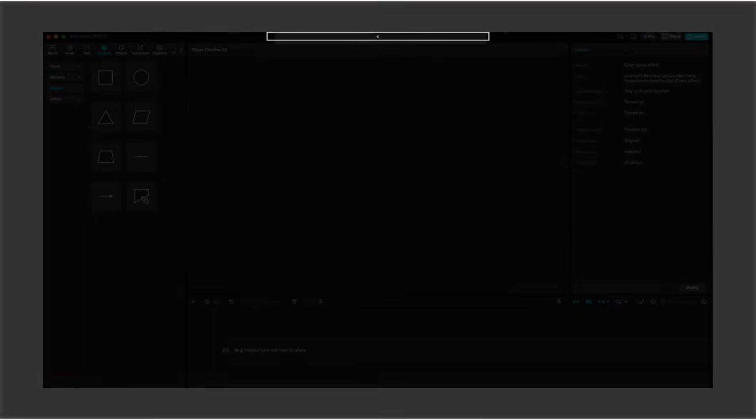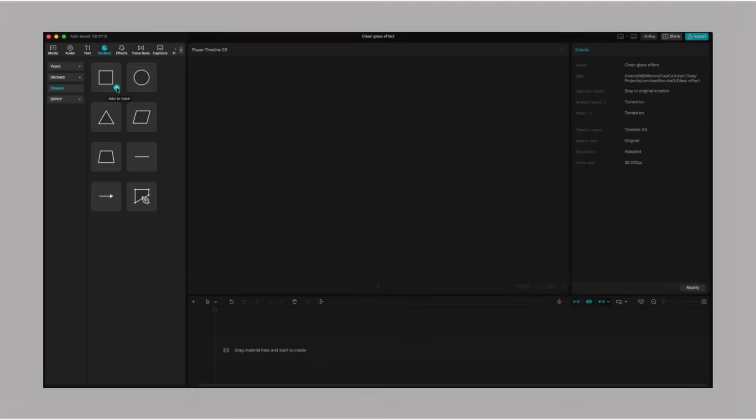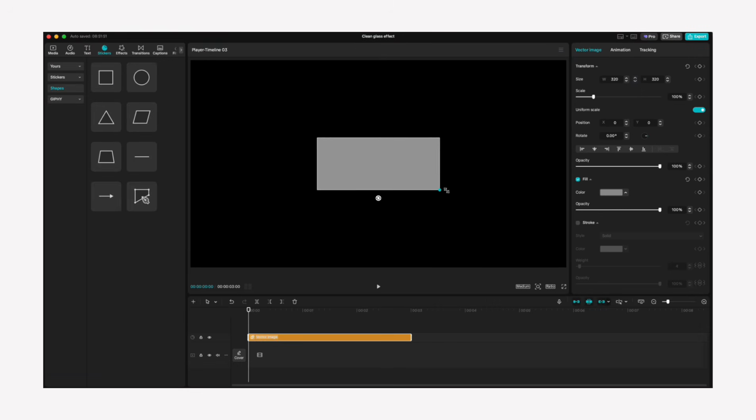For our first lesson, we're creating a clean glass effect. First, go to Stickers, add a shape, and choose any shape you like. I'll use the square shape. Next, customize it, turn it into a rectangle, then slightly round the corners.